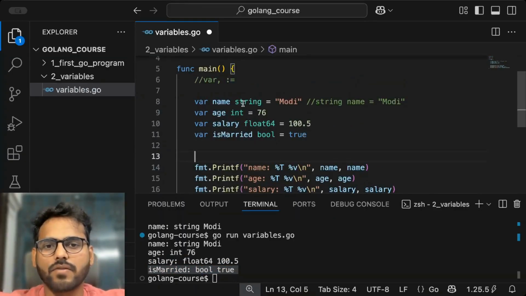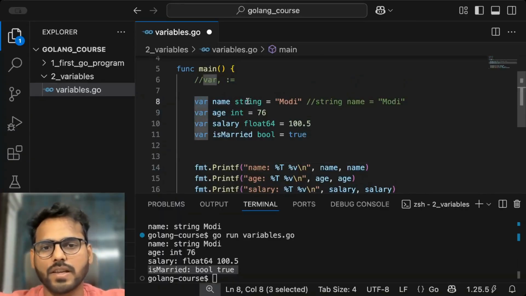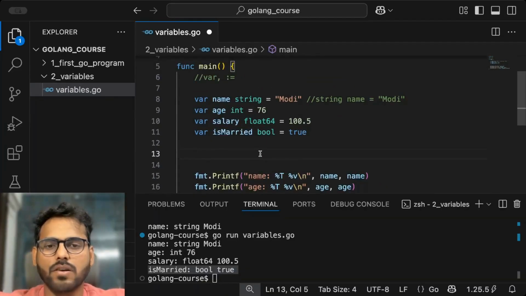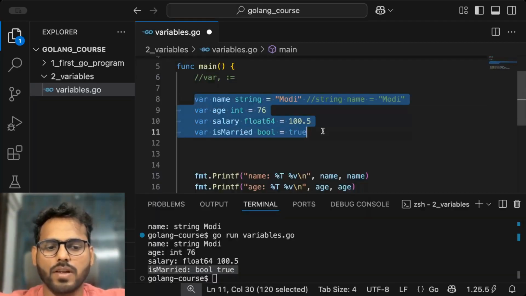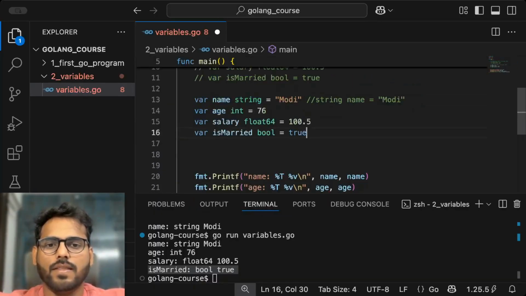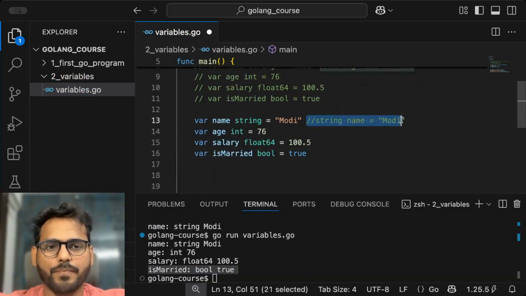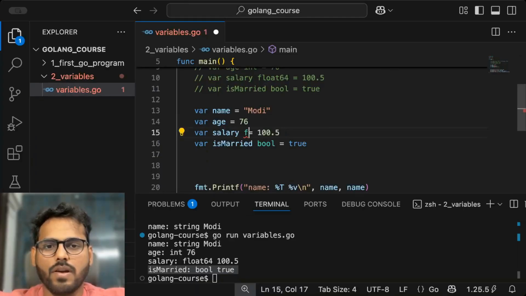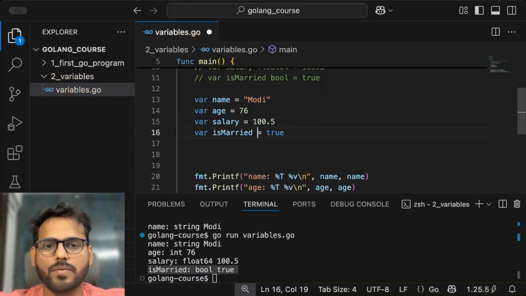Here in this declaration we have used the var keyword as well as the data type, but Golang provides you the flexibility of declaring a variable using this var keyword, where you can get rid of this data type. So let me show you that. Let me copy this code and then comment it, and then I will paste the same code. So I will get rid of all these variable types. So I got rid of variable types.